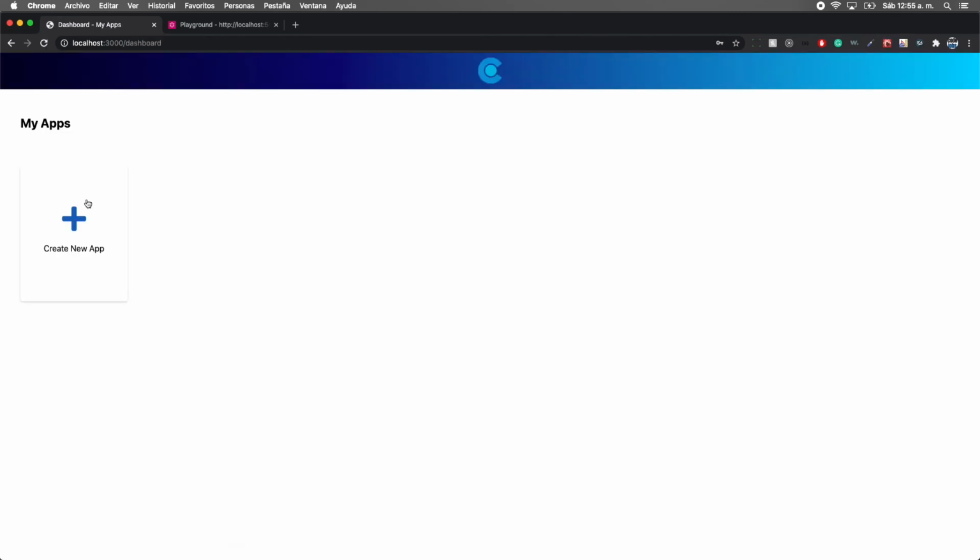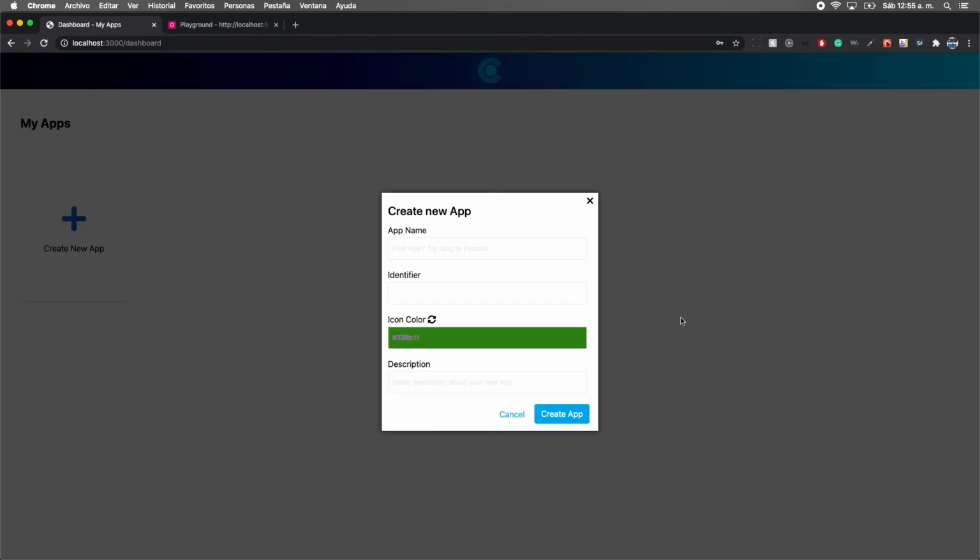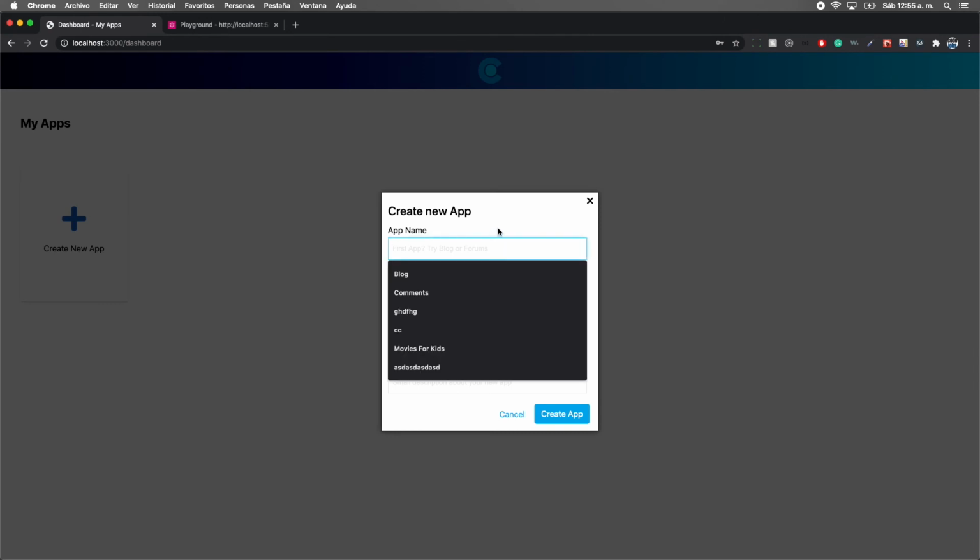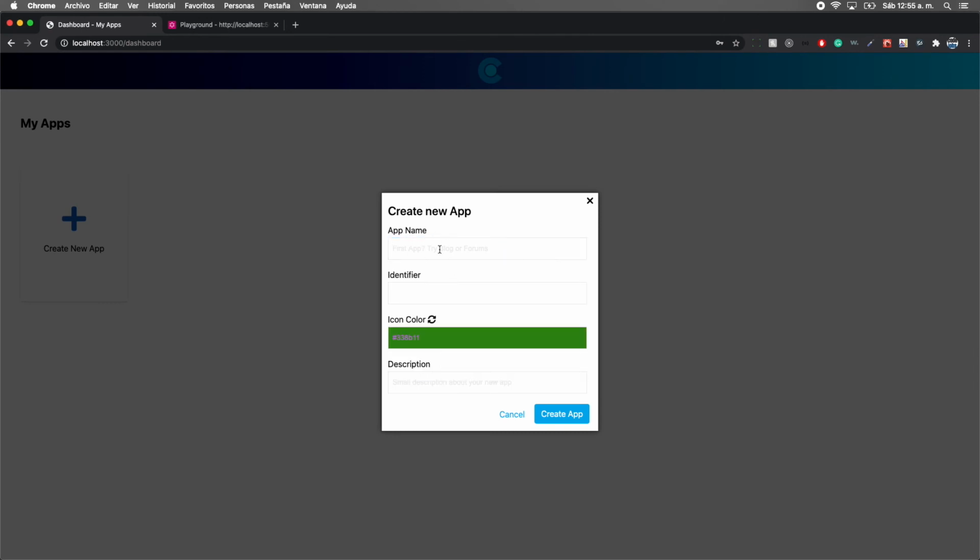Okay, so now we don't have any application because we removed everything, but we can create a new one. This is going to be the model. If you see right in the center, we have these fields: app name, identifier, icon color. This is the icon I told you about, where when you click, you change the color, whatever you want. So for example, here I'm going to create my blog application.